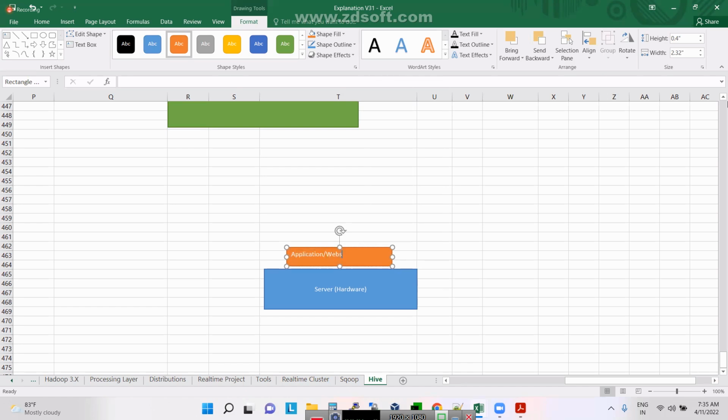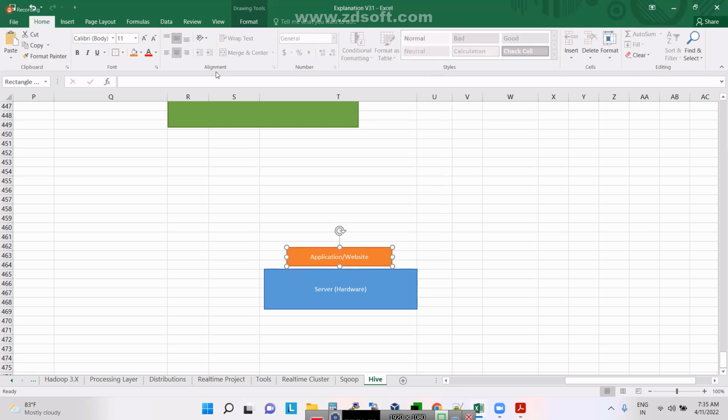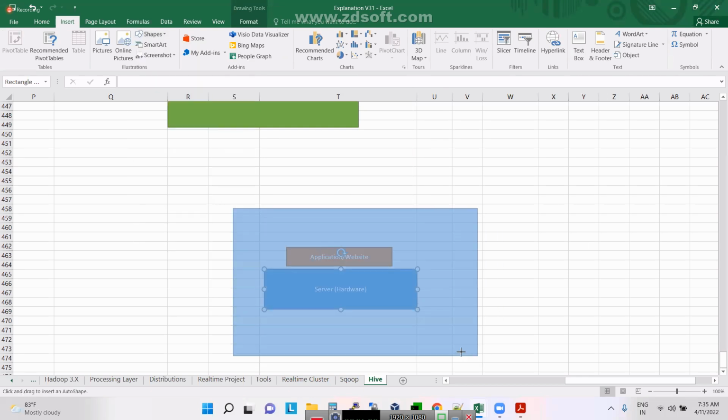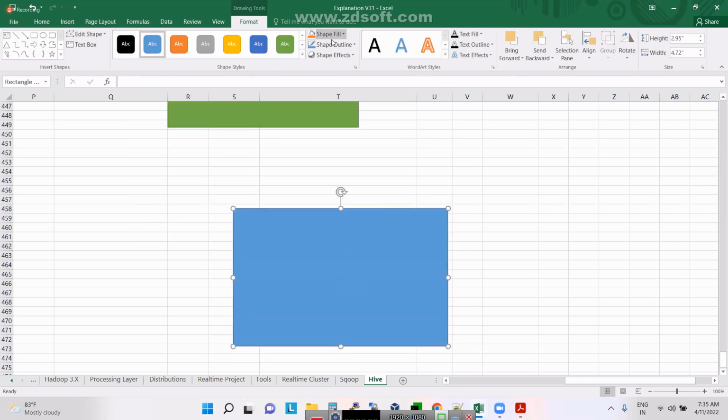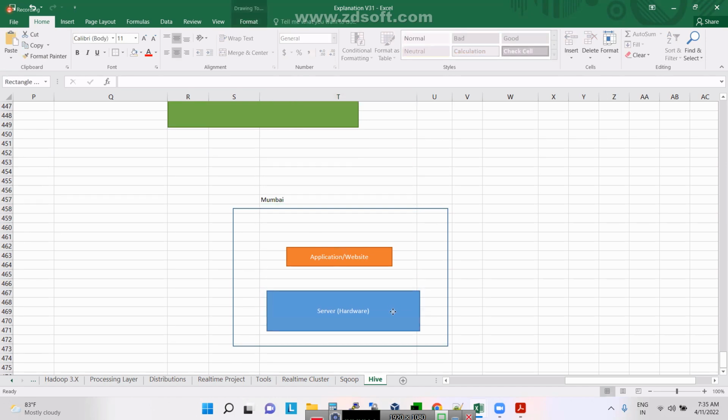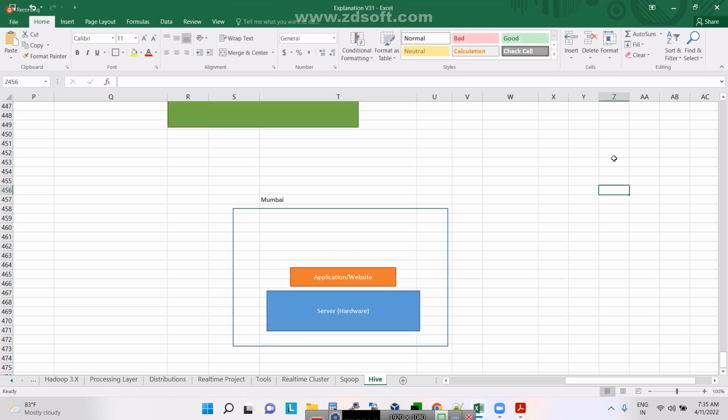So they hosted the website, and this is in server one. Altogether, this is in Mumbai, let's say. In this server we have a website hosted here.